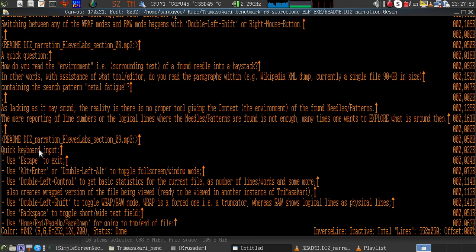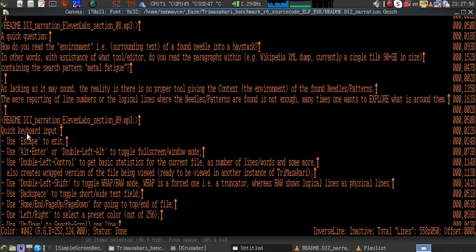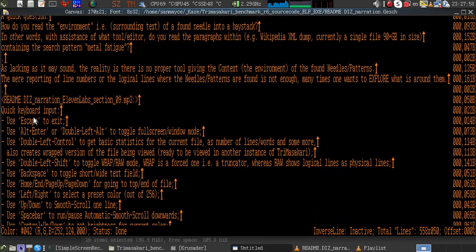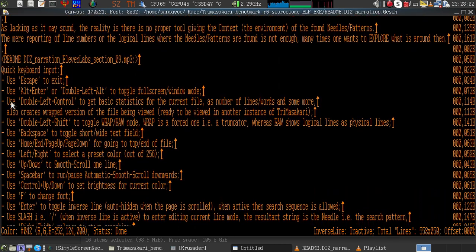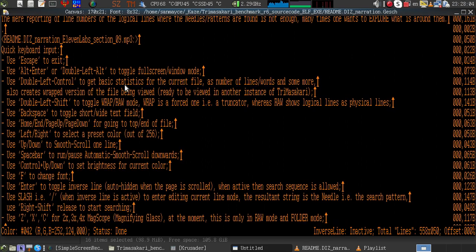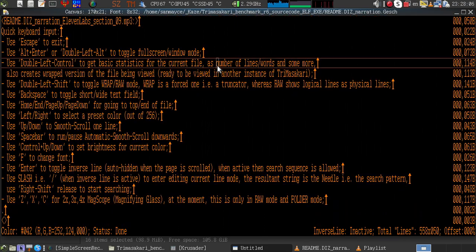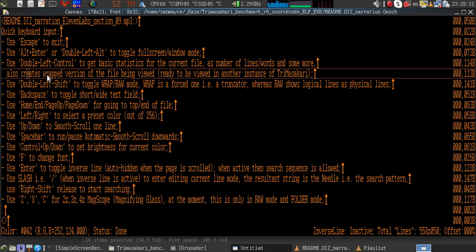Quick keyboard input. Use Escape to exit. Use Alt plus Enter or double left Alt to toggle full screen window mode. Use double left Control to get basic statistics for the current file, such as number of lines, words, and some more; it also creates a wrapped version of the file being viewed, ready to be viewed in another instance of TriMasakari.